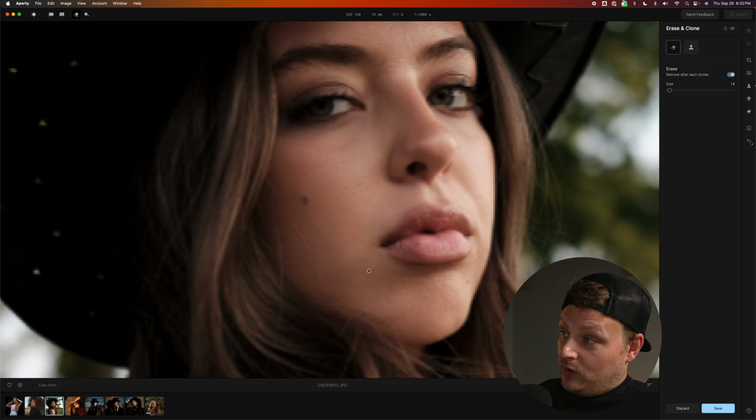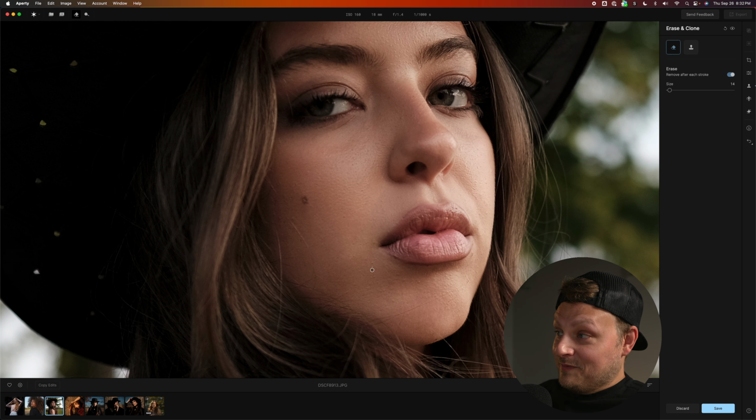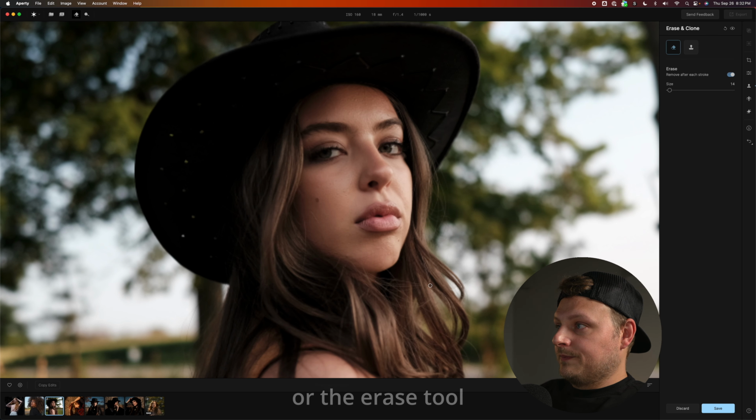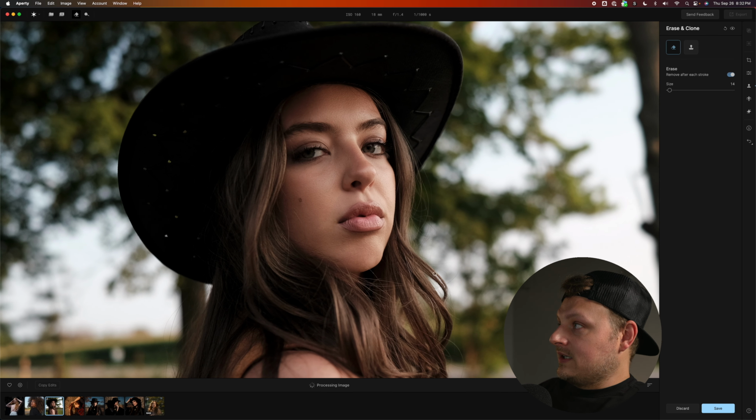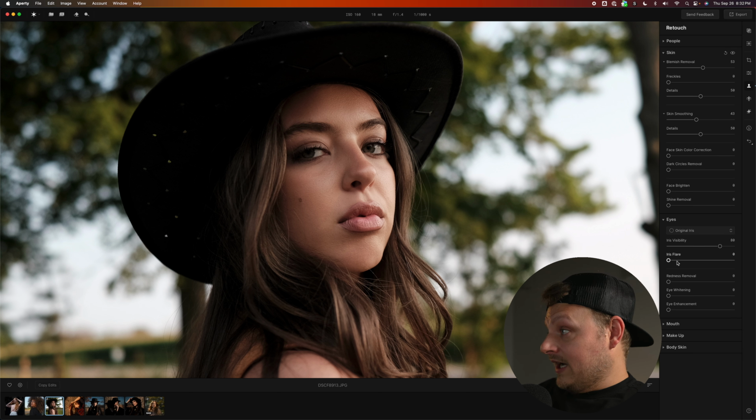And this might be one of the better clone tools. I think it's even better than Photoshop, to be honest. And yeah, so you can easily clean stuff up like that with the clone tool. Super easy. On this one, I might want to do the eye enhancement. She has really nice green eyes here. And we can crank the iris flare up a little bit here and eye enhancement.